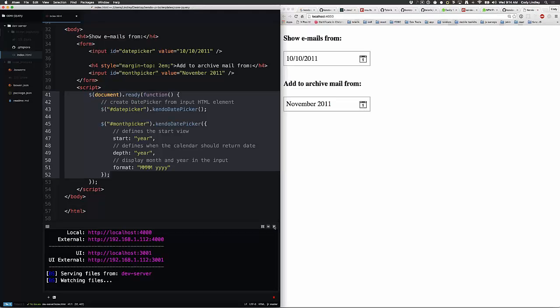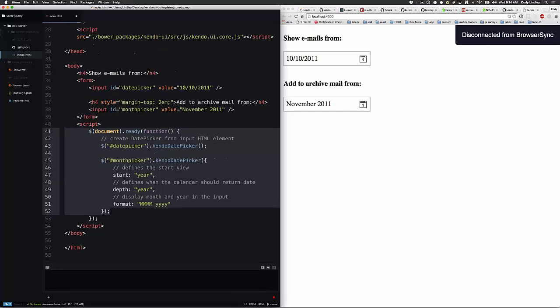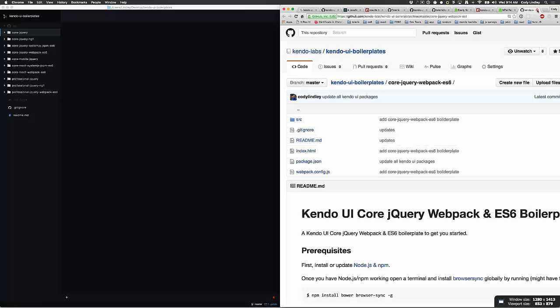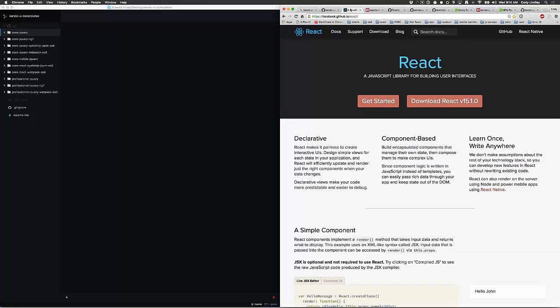I'm going to go ahead and close this server out because I'm going to open a couple of these up. So that's a basic boilerplate. The next thing we're going to jump into, and the one I'm most excited about, are React components.